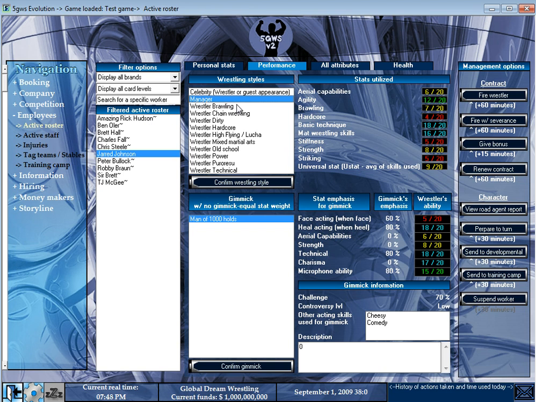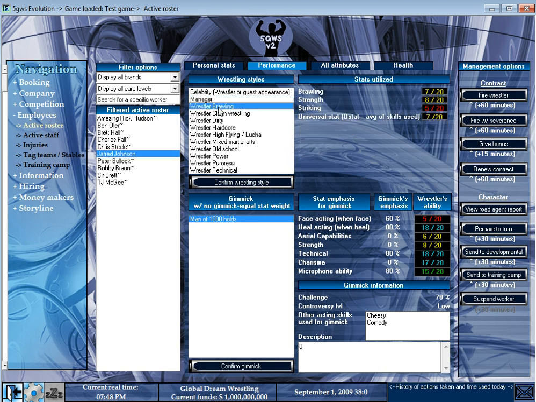Managers use the same stats as celebrity wrestlers. Brawlers use strength, striking, and brawling skills. You can see this wrestler isn't really made to be a brawler at all. His overall skill is 7 out of 20. Chain wrestlers use agility, technique, mat wrestling. You can see this is a lot more suited to this wrestler. The only thing he's kind of lacking is in the agility stats, so this may not be his best one.